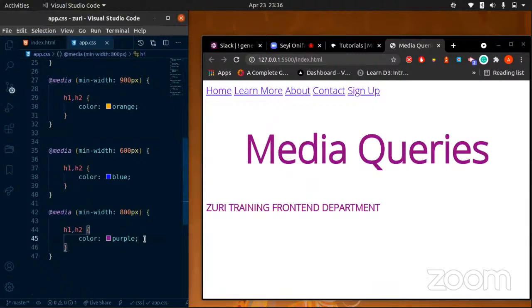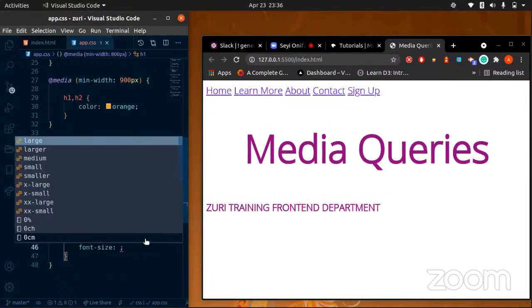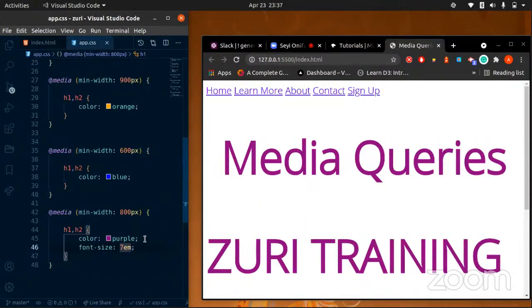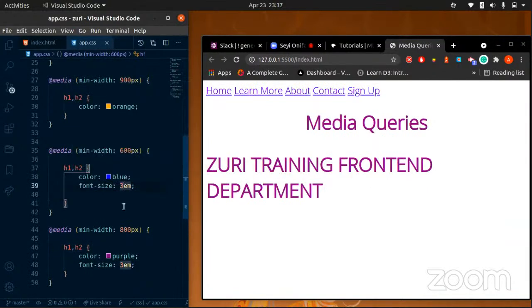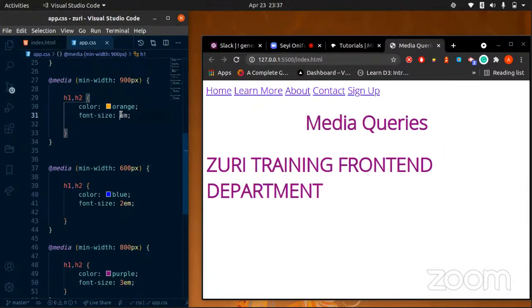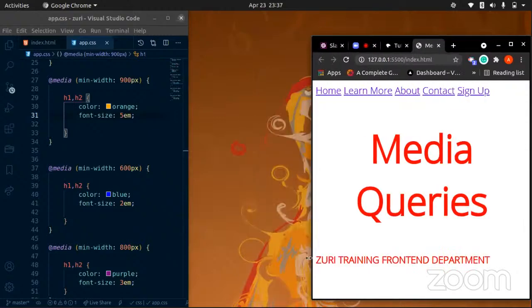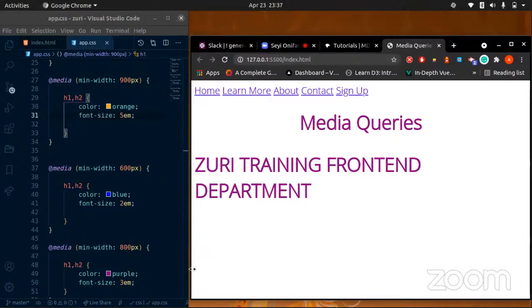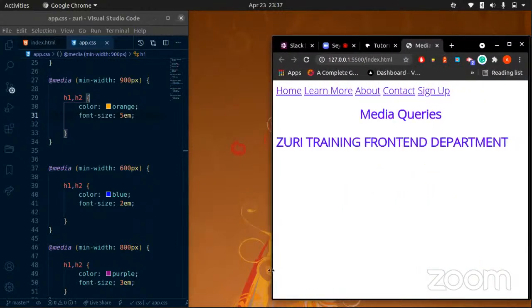Then this is the purple. Let me give it 7 em. Should be 7. Let me say 3 em. Okay. This is 3 em. Let me give this 2. Let me give this 5. So you see, as I go on to different screen sizes, because of the media queries I'm using and the element I am styling, those changes appear.